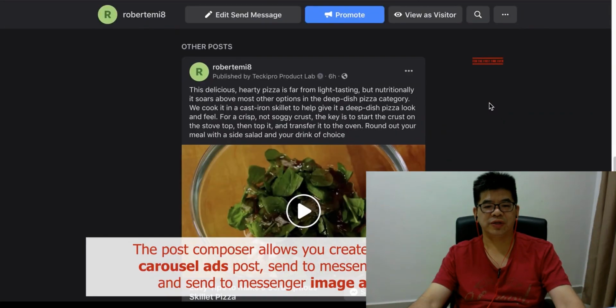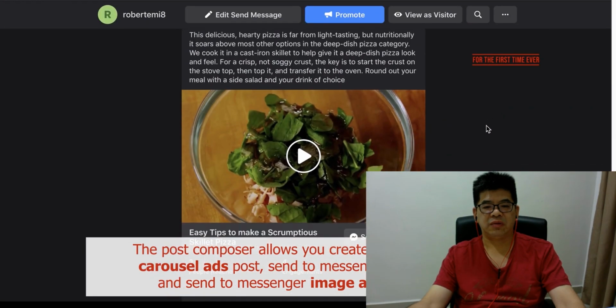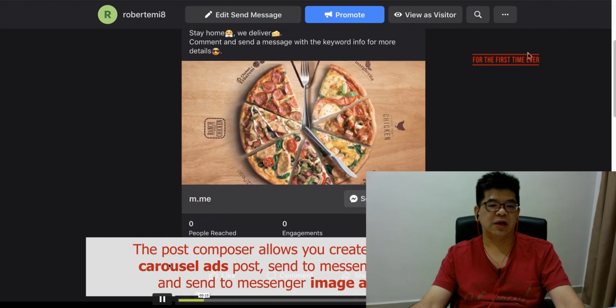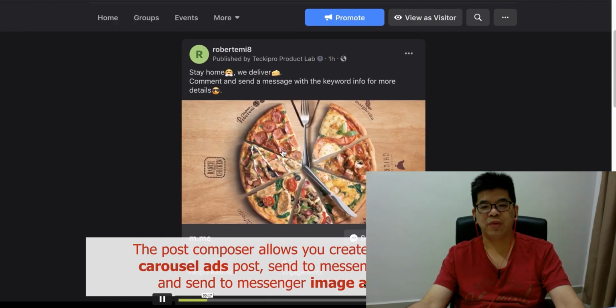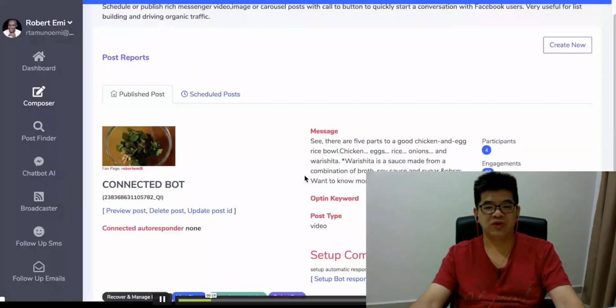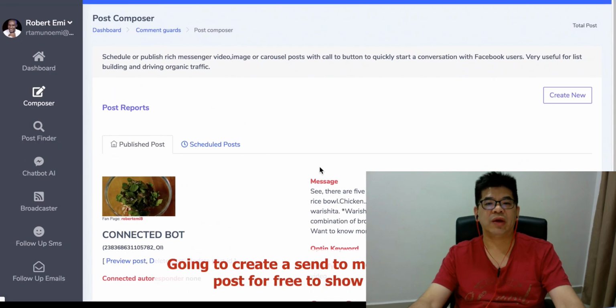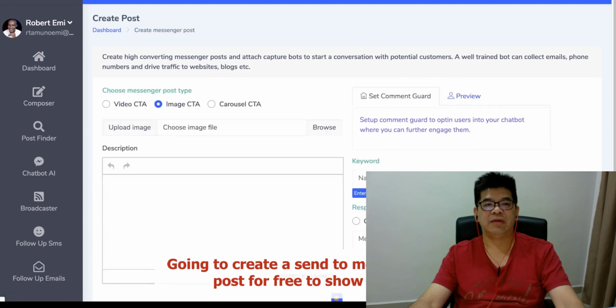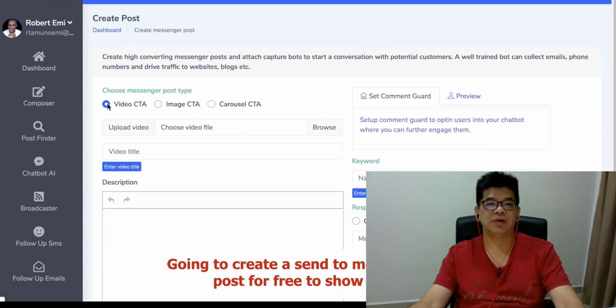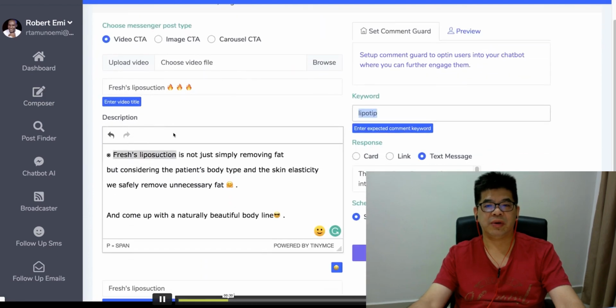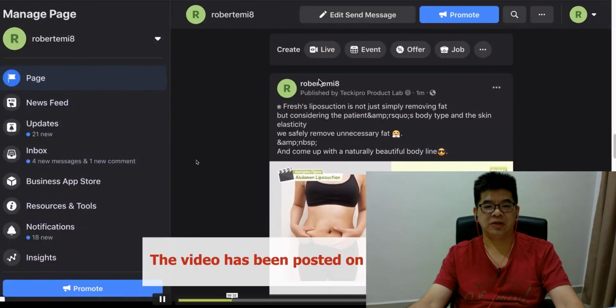There's a post composer inside the app. It allows you to create and send messages. The carousel app post, send to messenger video app post, and send to messenger image app also, right? Okay, so you can even do an image app. Advertisements sending. Okay, so here is how easily you can create a post, something like that. So you can add the description and everything, right?